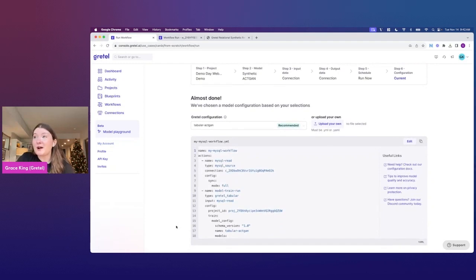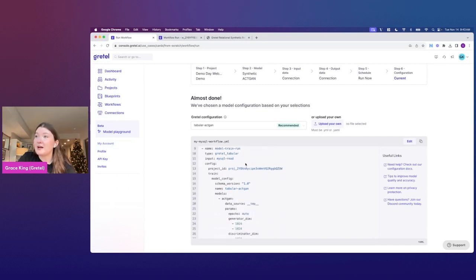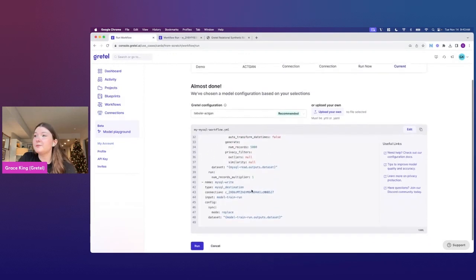So with those 5 steps, Gretel has automatically generated our workflow YAML config. This config contains the various actions that make up the workflow. So you'll see we have a read action here. We have our model train and run, where it's going to train a synthetic database using our tabular ActGAN model. And then we're going to write it back to our destination. Now, all I have to do is click run.